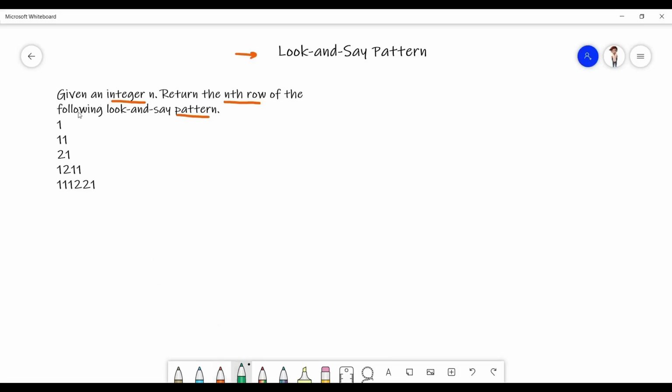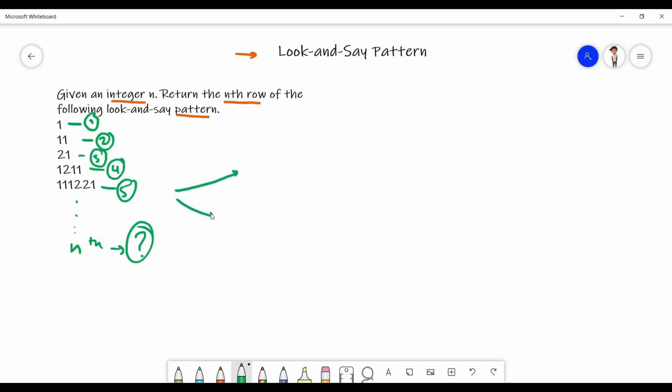So this is the first row, this is the second row, this is the third row, this is the fourth row, fifth row, and similarly we have to find some nth row. So I think the question is clear now. We have to find the nth row for the given pattern. So from this, what I can see is that it can be solved using two approaches, an integer approach or a string approach.